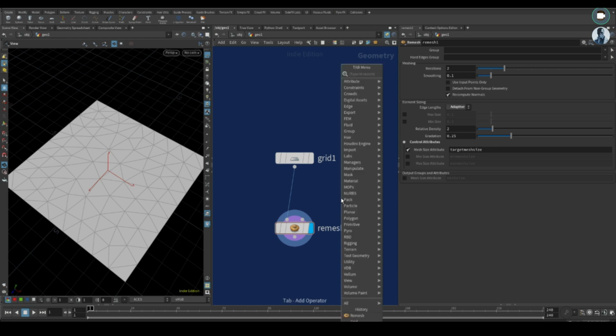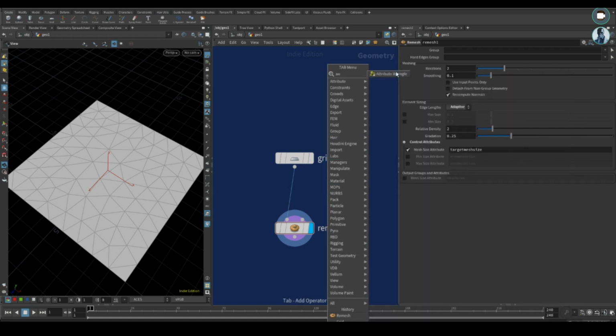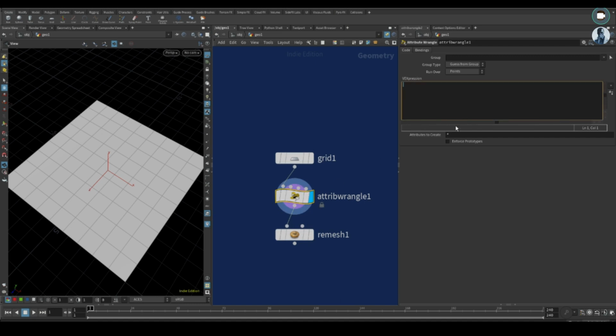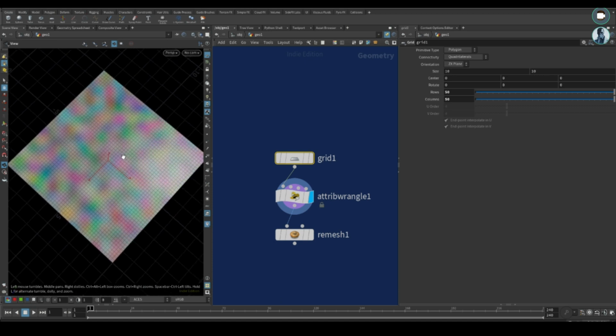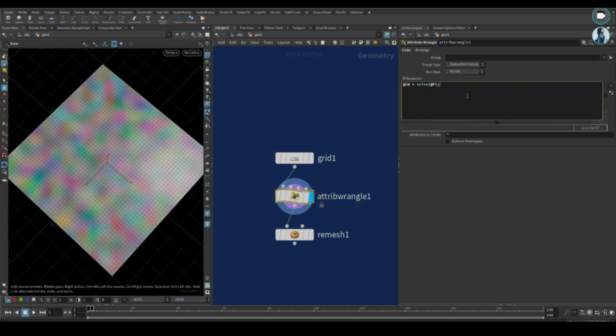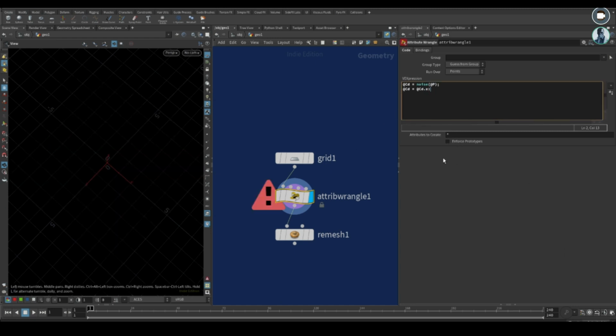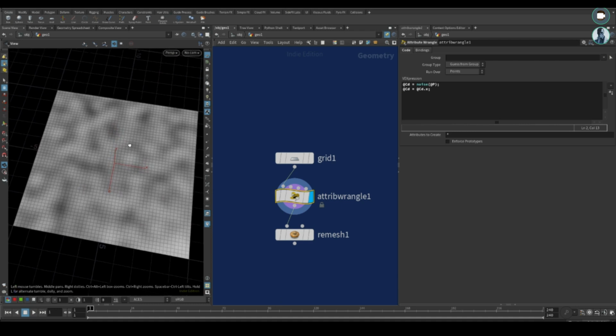So I'm going to write a little bit of code before, one or two lines, and I'm going to set the Cd, for example, as a noise. So the Cd is the color. If I put @Cd equals noise based on the position, like this, you can see it's going to create some random color. The color is separated in three channels, RGB, red, green, blue. And if I say @Cd.x equals @Cd, I'm going to have only a black and white pattern like this.